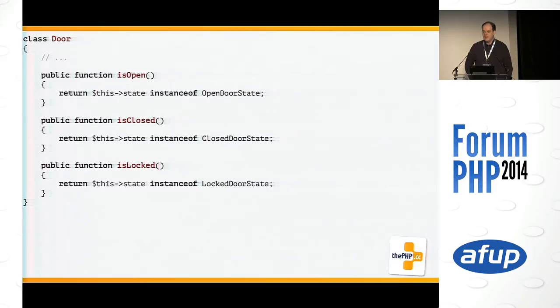And it's also now really easy to figure out which state we are currently in. We can implement methods such as isOpen, isClosed, and isLocked. And all we have to do is look at the state object that we have aggregated in the door object and figure out, is it the open door state object? Then we are open.